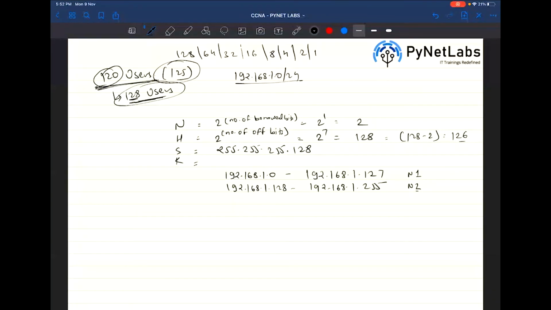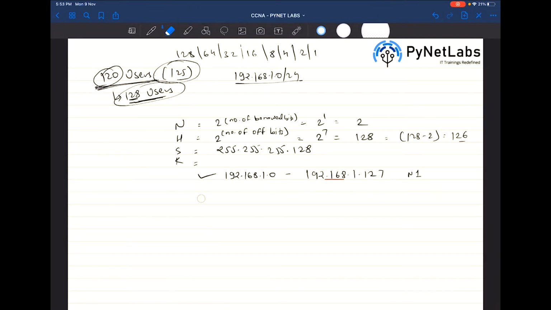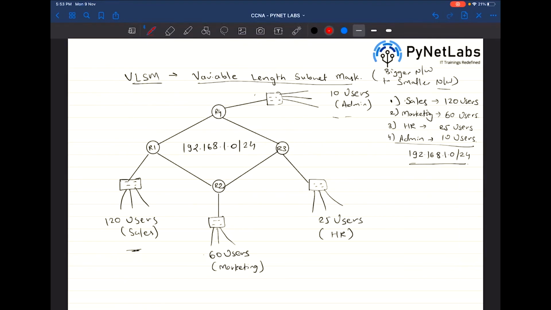But we will only use the first network, and we will not use the second network that we have. Make sense? Because we are going to again inherit this network into some other partitions. So we will just use the first network, and that first network is going to be used for the biggest network that we have. So to come up with a solution, the sales department is going to get 192.168.1.0/25. Good.